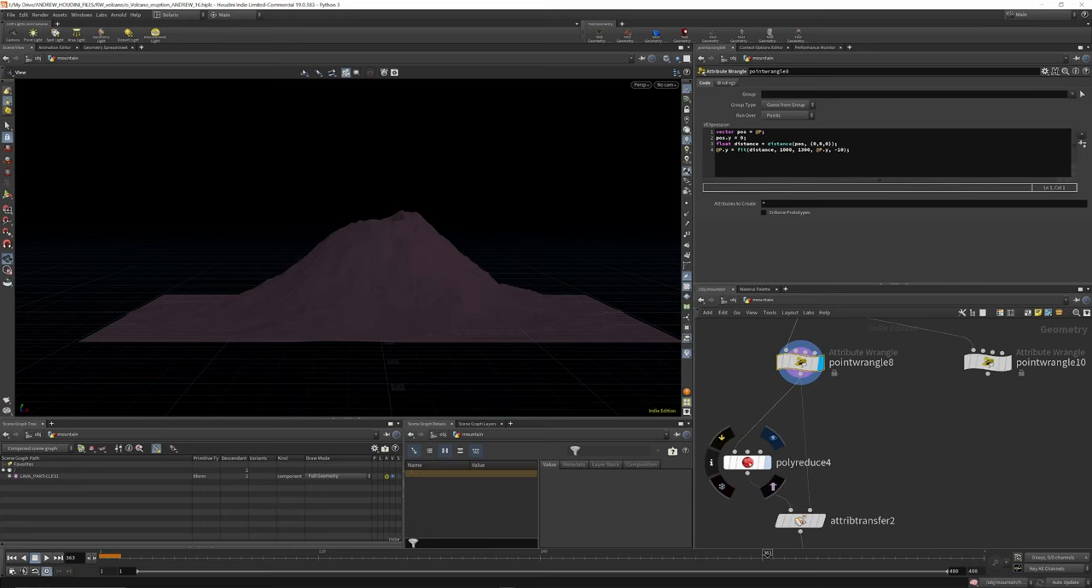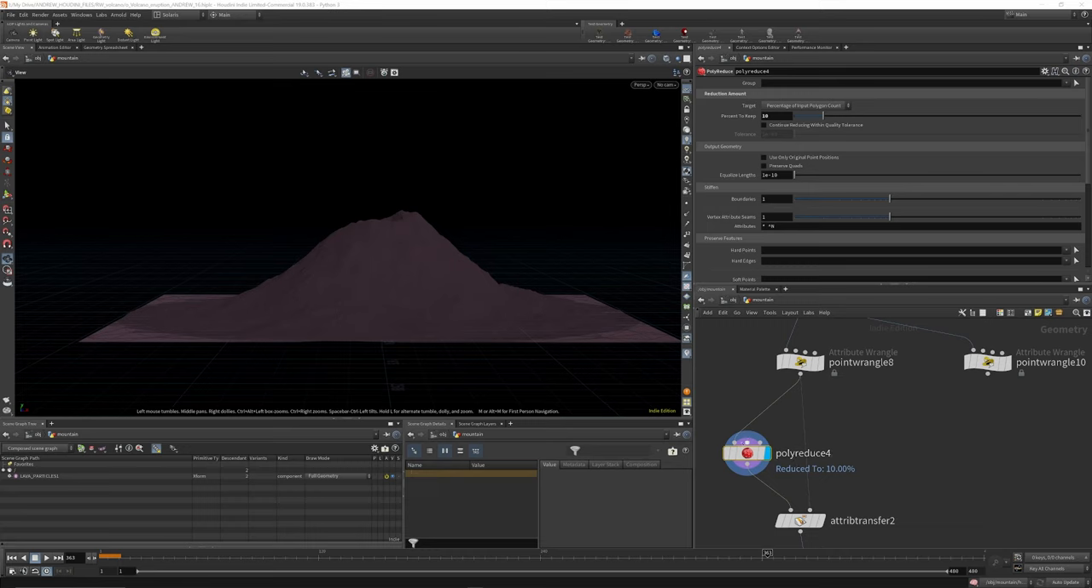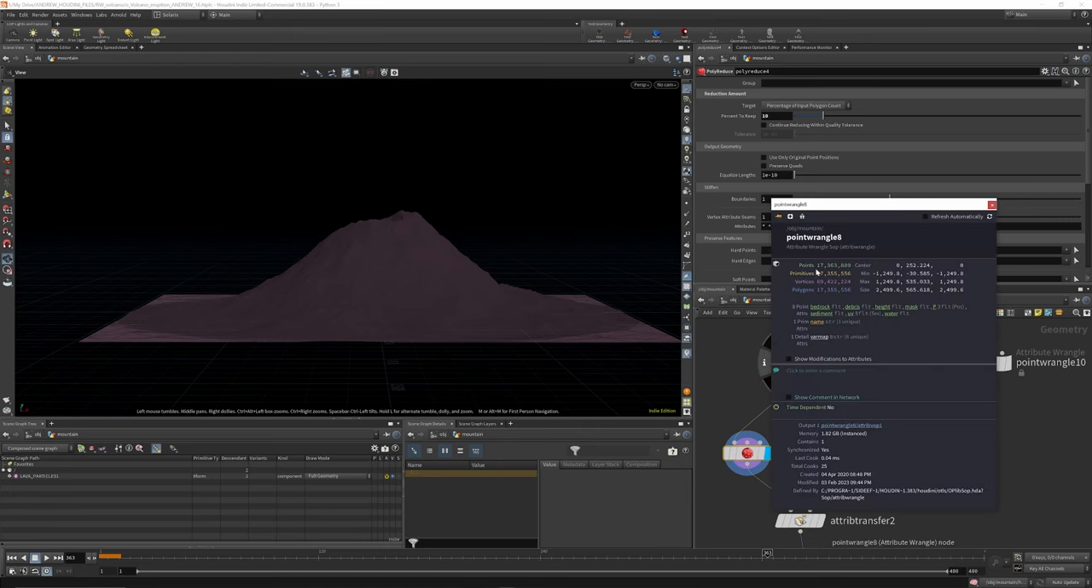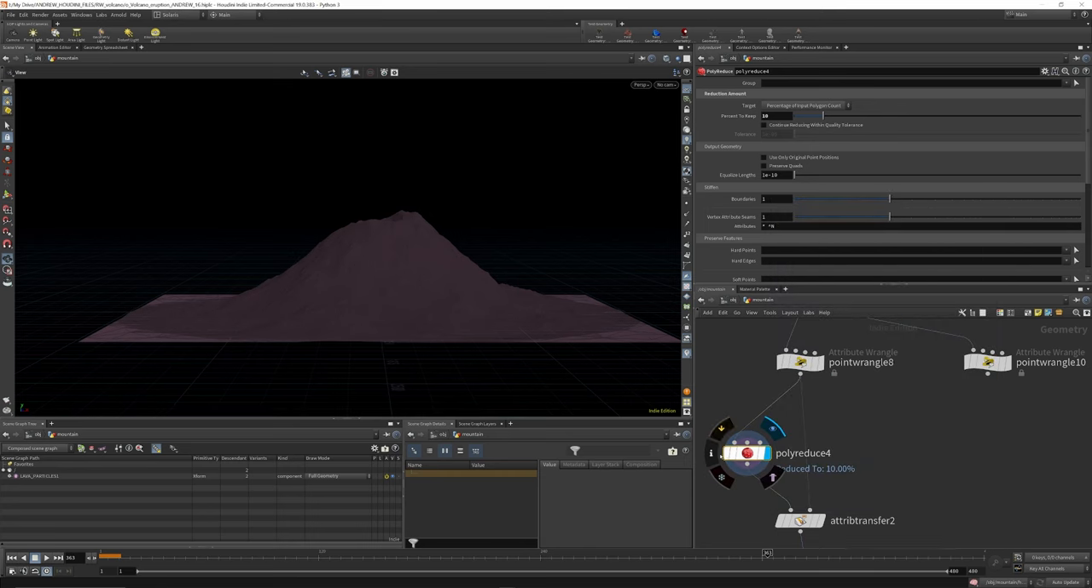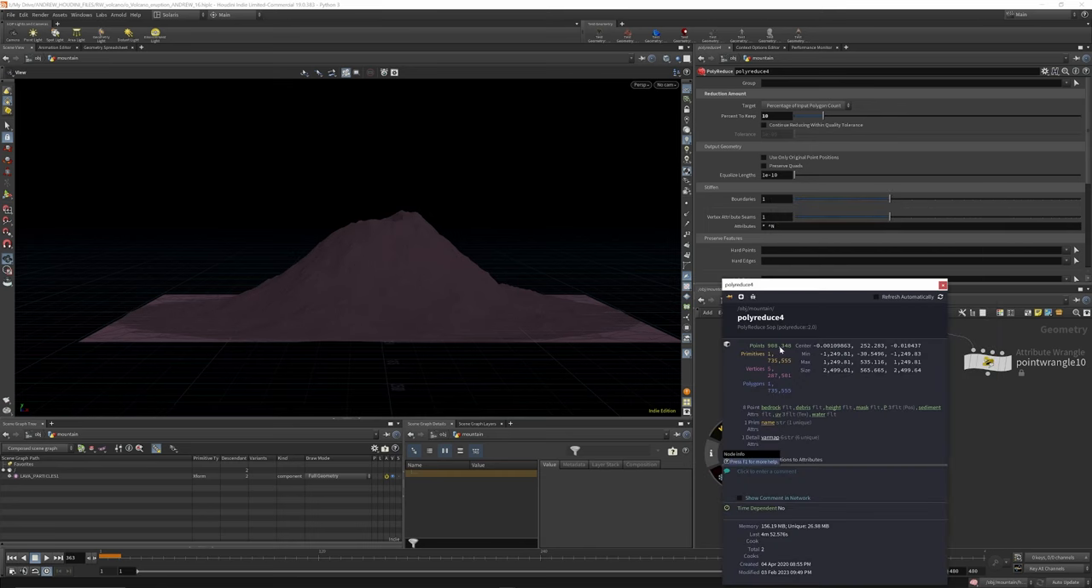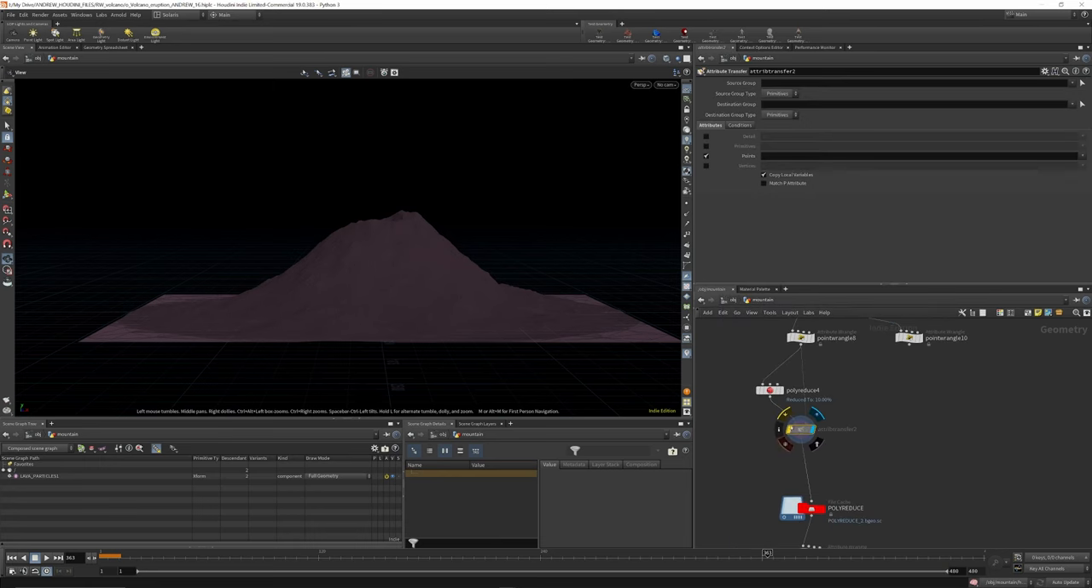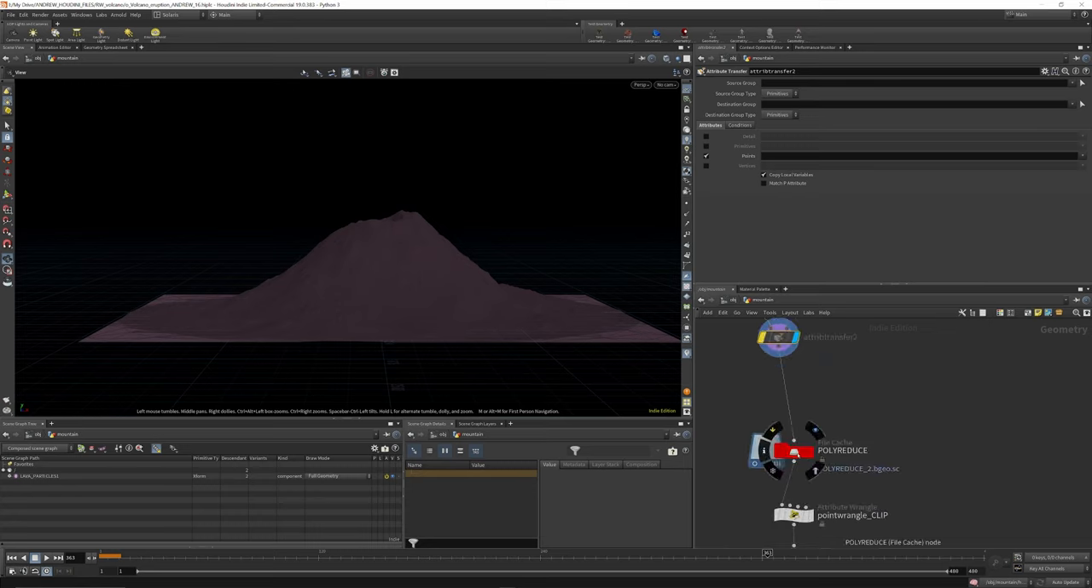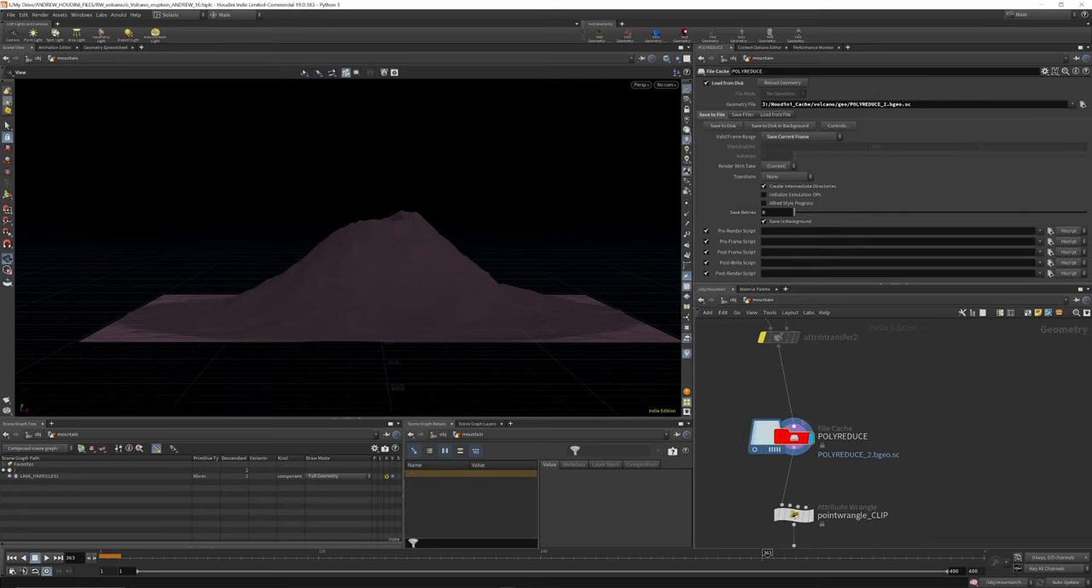We're going to poly reduce this, because currently we've got a lot of polygons to work with, and it's pretty slow. So that took about 5 minutes to poly reduce this, and we're just keeping 10% of the polygons here. Before we had 17 million, and now we're down to 900,000. We're not using this attribute transfer, so I've just disabled it. But if there are any attributes that you want to transfer from here onto here, you can use an attribute transfer node.